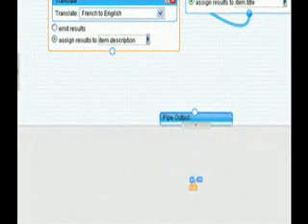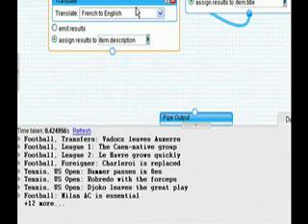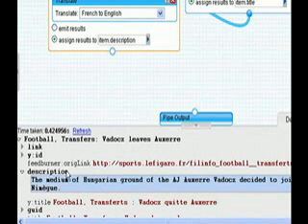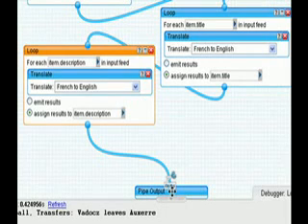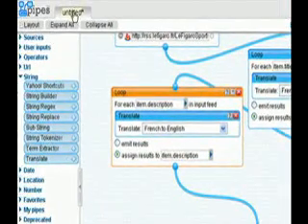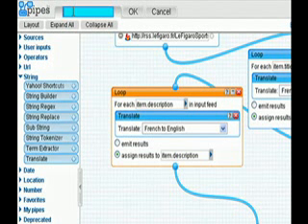Once all these modules are wired together, we can see the effect of their processing. You'll notice now that each of the items' titles and descriptions are now in English. I'm going to complete my pipe by wiring the final module to the pipe output module. And I'm going to title and save my pipe.